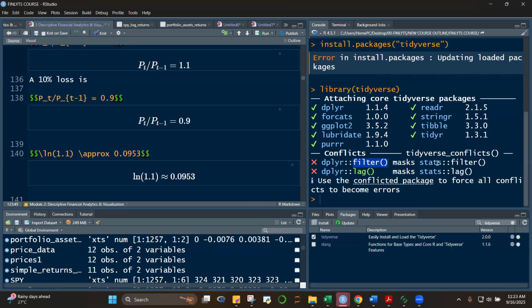Preloaded with R, which means that when you open RStudio, stats will already be preloaded. In fact, if you check here, class, type stats in the packages, and you'll notice that it's checked. It's already checked, even if you haven't required it, even if you haven't used library, because it will always be preloaded.